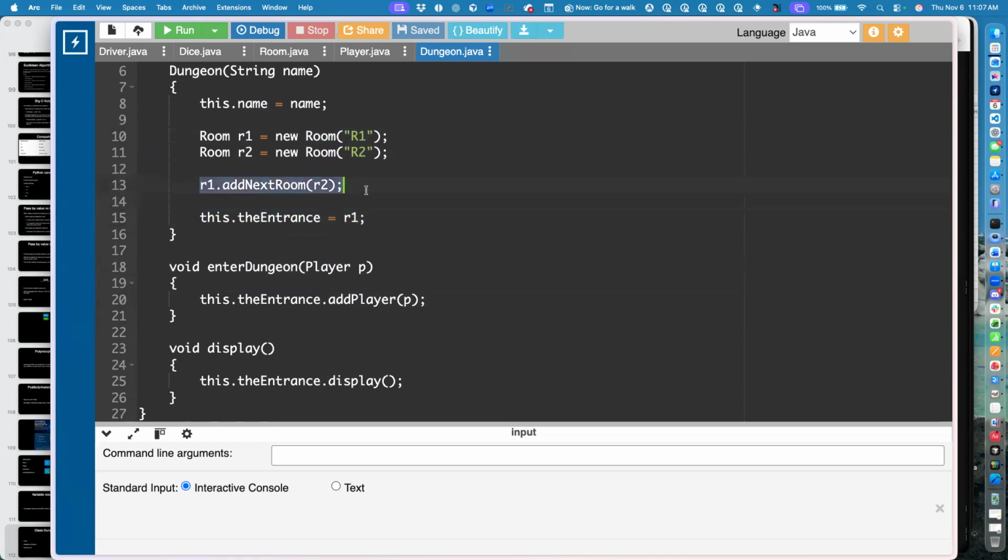Yes, there is. In the constructor, we added R2 as the next room to R1, and R1 is the entrance to our dungeon that we set right here on line 15. So when we tell the entrance, which is R1, to display itself, it's going to display its name. It's going to ask the question, is there a player in here? The answer is yes. So it'll display the also here line. And then it's going to say, is there a next room? The answer is yes. R2 is the next room. So it's going to display that line as well. All 3 things will get displayed.